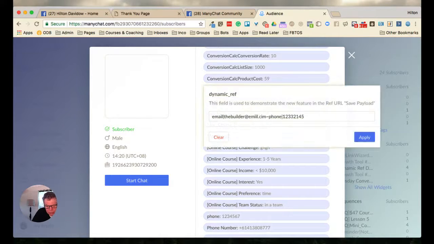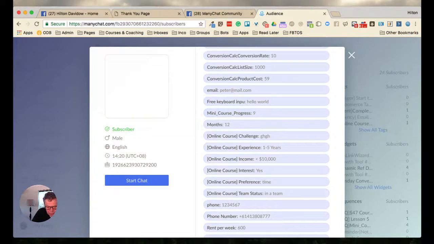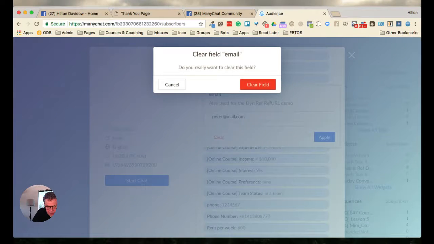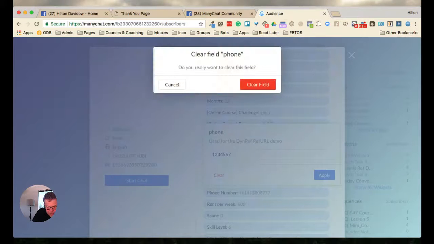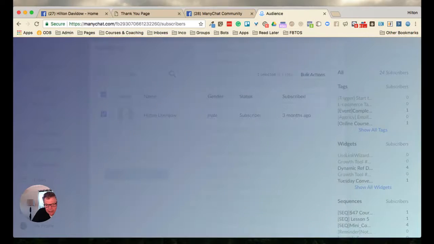So what I can do is I'm just going to clear that. That makes it easier for you guys to follow. In the email field, I'm going to clear it. And the phone number field, I'm going to clear it. Okay, so now you can see that those fields are cleared.